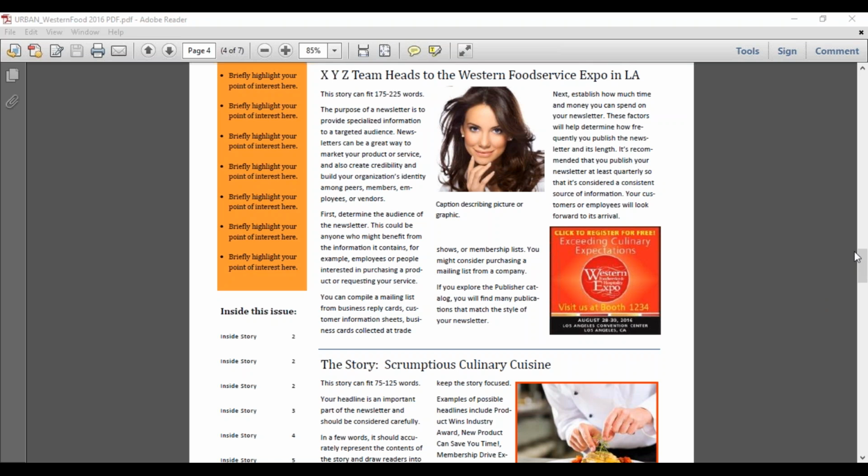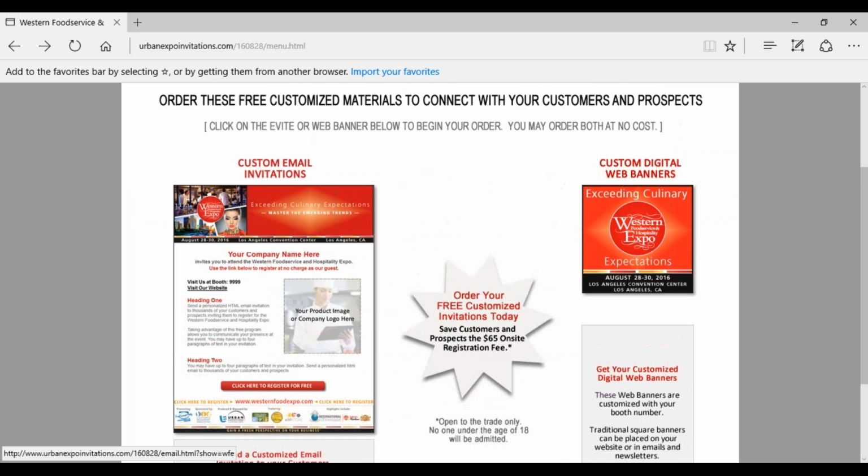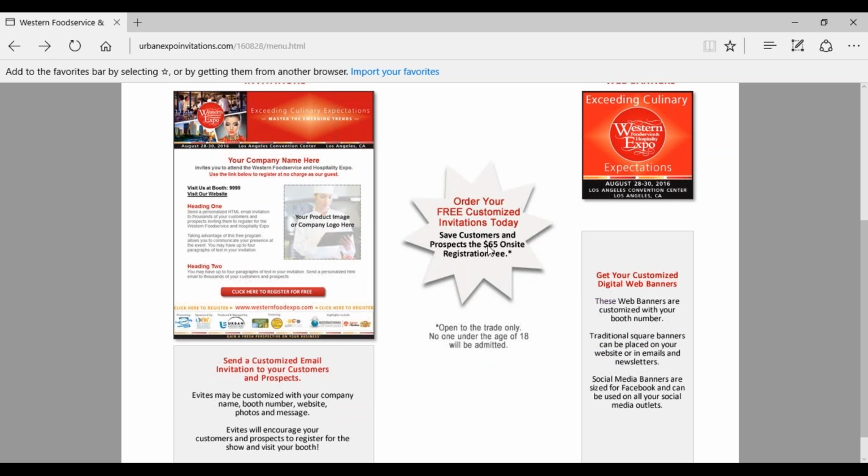So what we're going to do now is hop over to the Evites, and as you can see here, again, we're back on the landing page. I just want to remind you again that there's absolutely no fee to use this. This is free to you, and anyone that registers for the show by using the registration link on either the Evite or the web banners, you will save the $65 on-site fee.